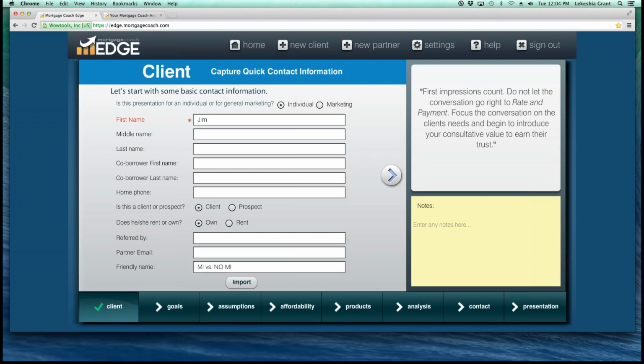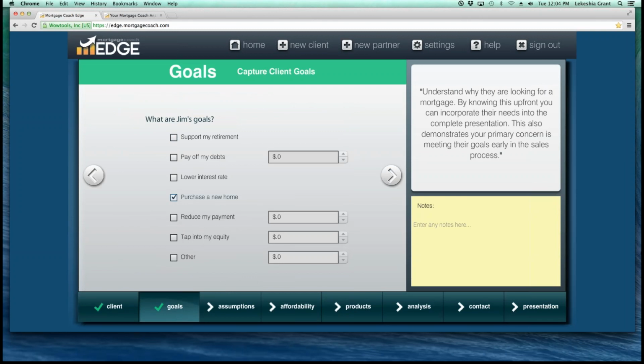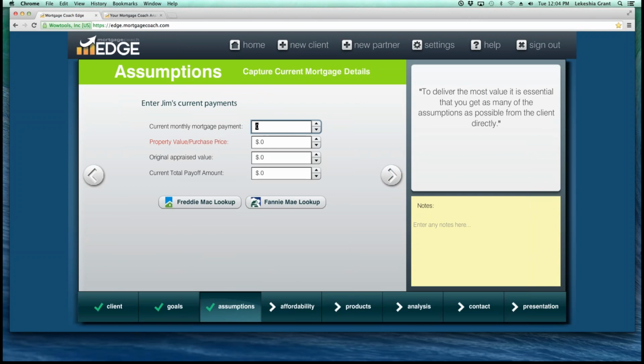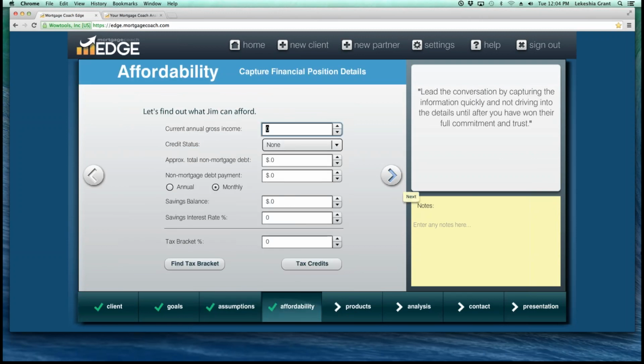I'm going to go ahead and move forward to our Goals tab where I'm going to select Purchase since we are doing a purchase scenario. Move right forward to our Assumptions tab, and I'm going to go ahead and put in a purchase price. Maybe this particular borrower was purchasing at $350,000. Then I'm going to skip our Affordabilities tab altogether because I want to be able to create my report in 2 to 5 minutes.